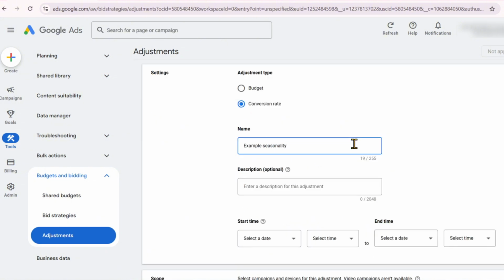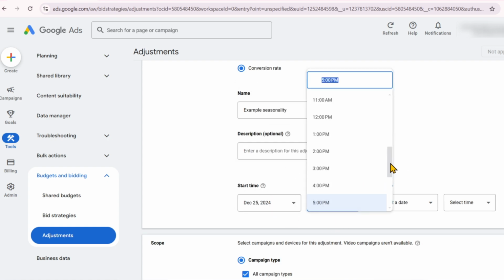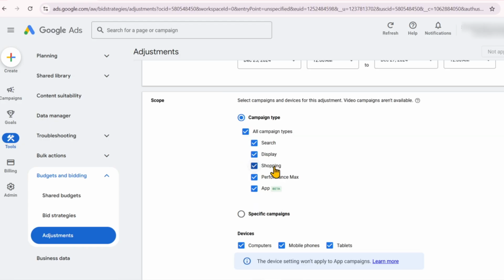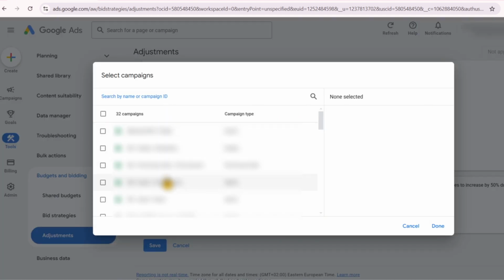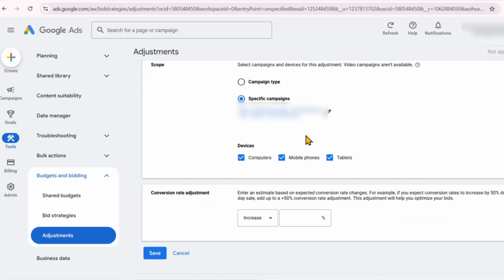Set the start and end dates. For example, Black Friday might run from November 24th to November 27th. Under Scope, choose which campaigns to include. Focus on those with relevant historical performance rather than applying it to your entire account. If needed, filter by device, mobile versus desktop, but personally, I don't use this functionality.